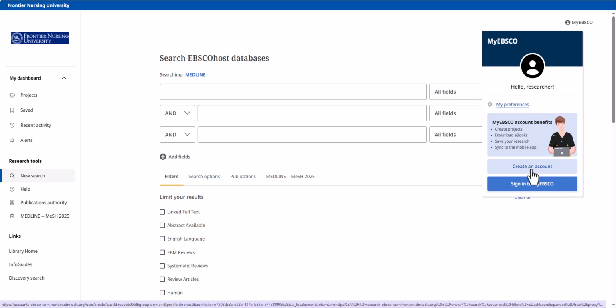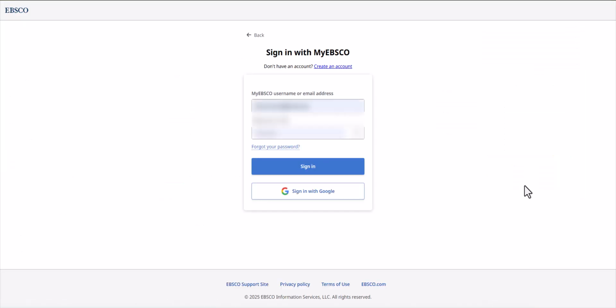If you have created an account in the past but cannot remember your sign-in information, you can click on the Sign In to My EBSCO button and reset your password. Creating a personal account in EBSCO allows you to permanently save individual articles as well as create personalized projects where you can save articles and searches on a particular topic. If you do not want to create a personal EBSCO account, you can always search the databases as a guest, but remember that any saved articles will only persist for that one session.